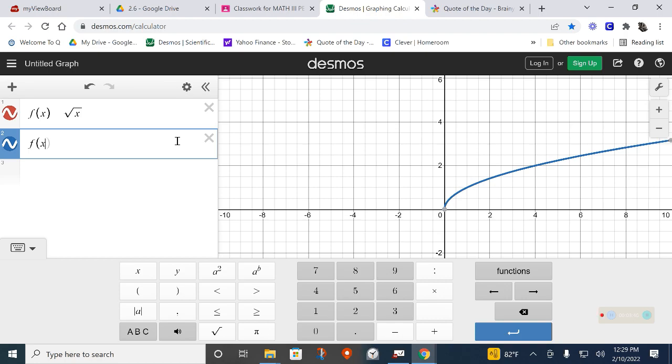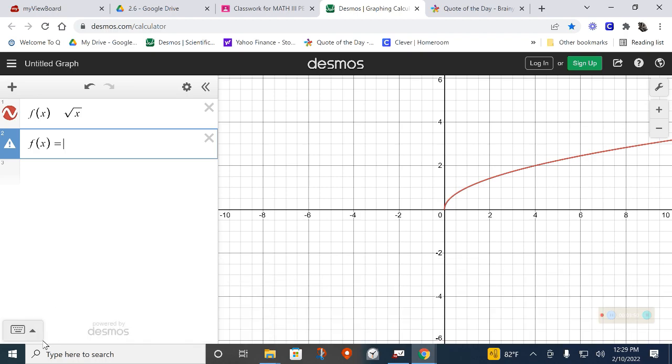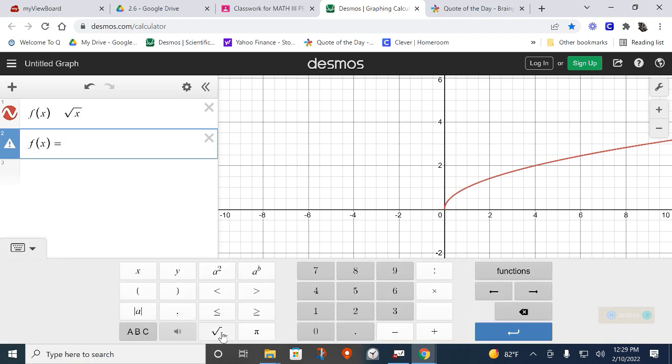Here's what I'm going to do now. Equals square root. Again, square root. Just press this lower arrow button right here at the bottom left. How about x? Go to write x plus 2. You should see a blue function now, 2 units to the left of the parent function. Let me see that on your screen. I'll be walking around.